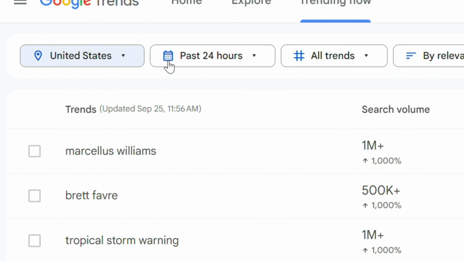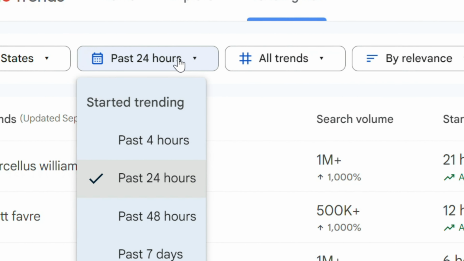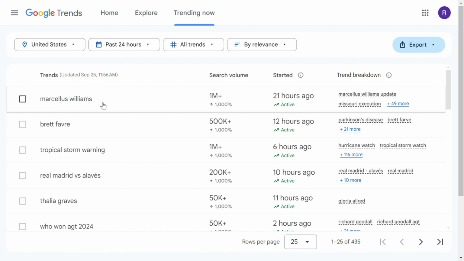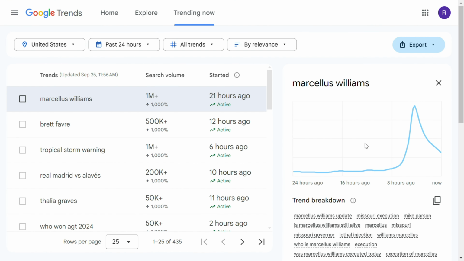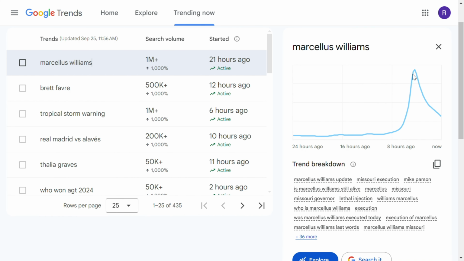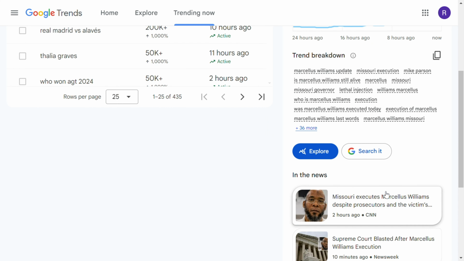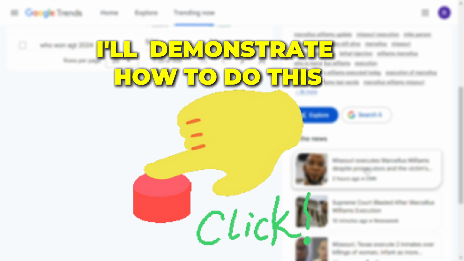With the available filters, you can specify the trend location, start date, and view only active trends. In fact, over thousands of people have searched for these topics within the last 24 hours, giving you a significant opportunity for your video to go viral if you create content around any of them. I'll demonstrate how to do this with just one click.